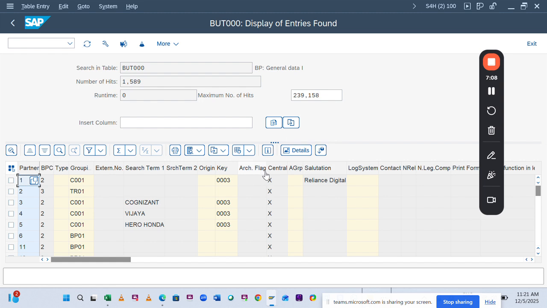Can you see here? Flag, central flag. Previously it was not here. As soon as I have refreshed, the flag has been updated, right?